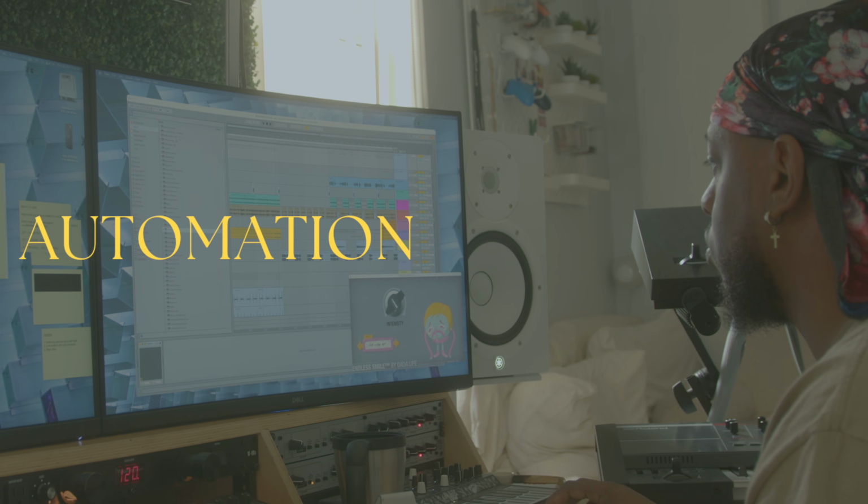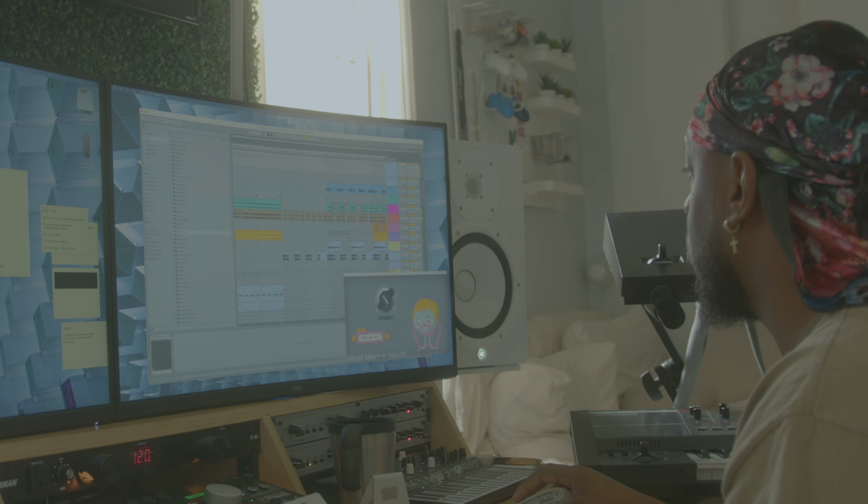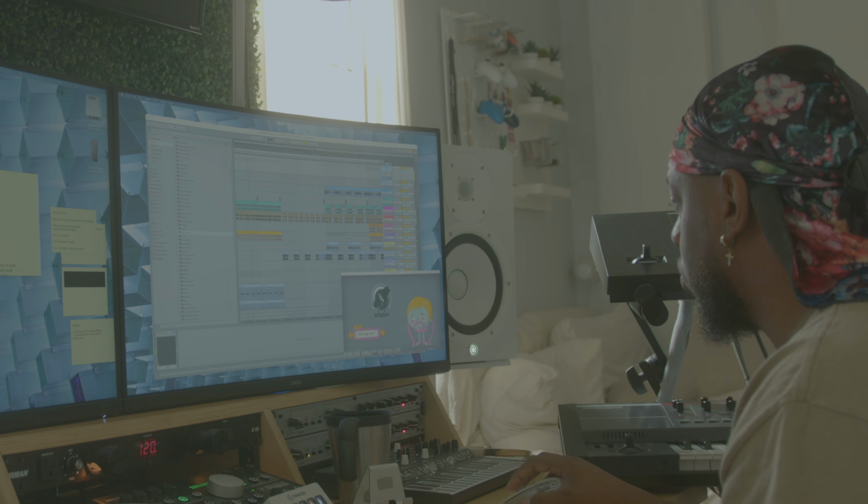Another one of my favorite things in Ableton is the automation. So if anyone has ever done any type of automation in FL, it can get really messy really fast.